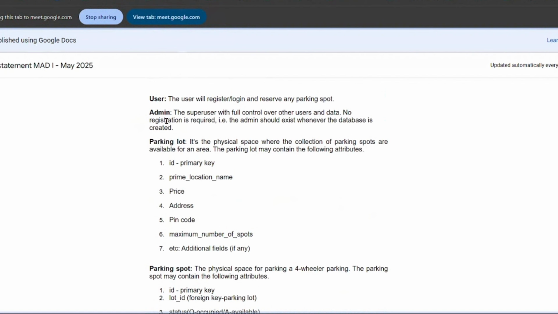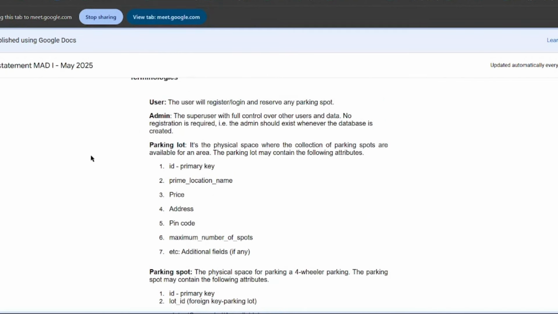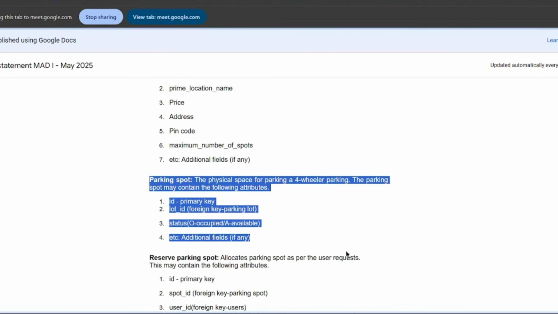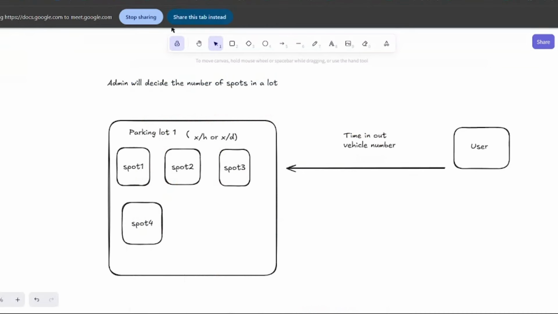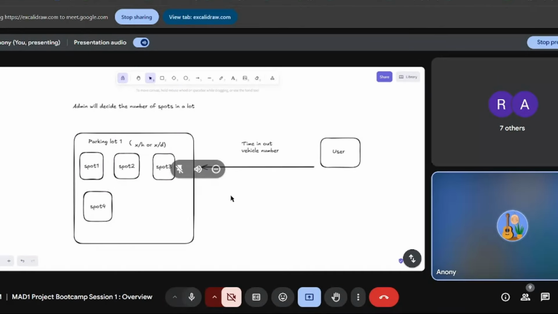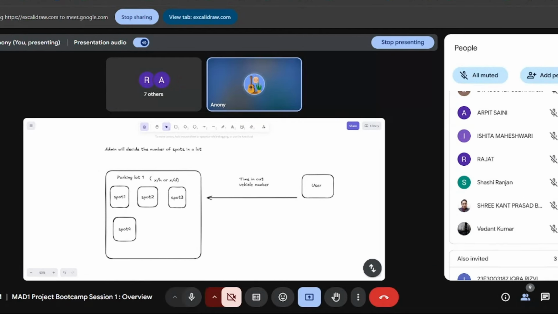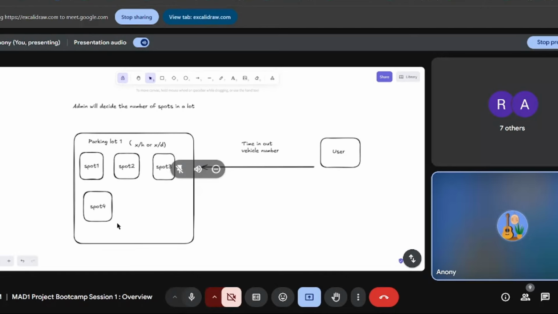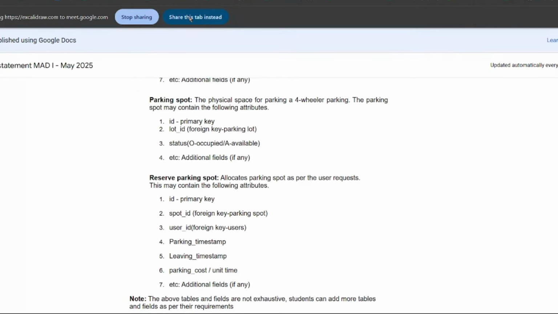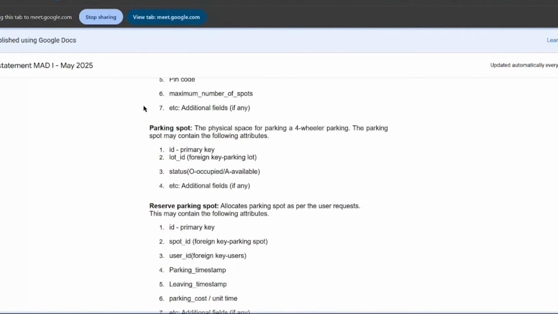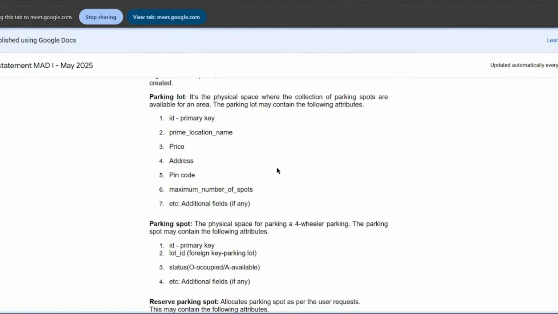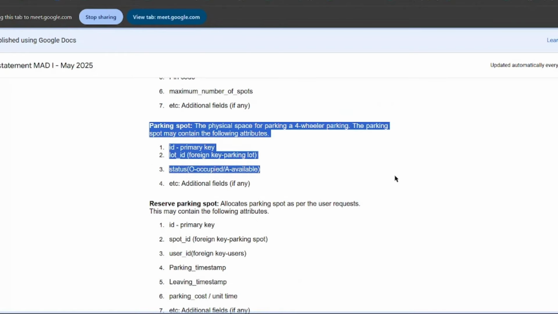Now terminologies. The user will register and log in, admin is the super user, and the parking lot is a physical space, and inside that there is a spot. So a lot is a lot, and there are some spots inside that lot. It's some land that you are deciding as a parking lot, and then you are making the parking spots inside this, and you are getting money from the people that park. So lot is the land, spot is the exact spot where the vehicle is parked.